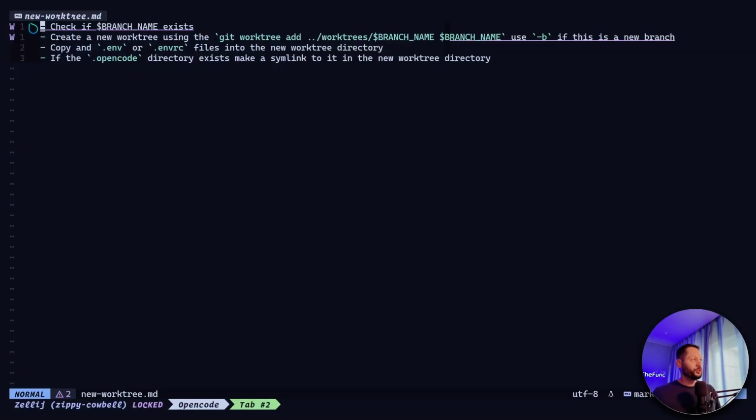So here I've got this new worktree.md file, and as you can see, it's literally just a prompt. And then you can add these placeholders with a $ sign. So this branch name is the placeholder. And I've placed this in my home directory, .opencode/commands, which makes this a user level command. You can also do project level commands. So say these commands only apply to the current project.